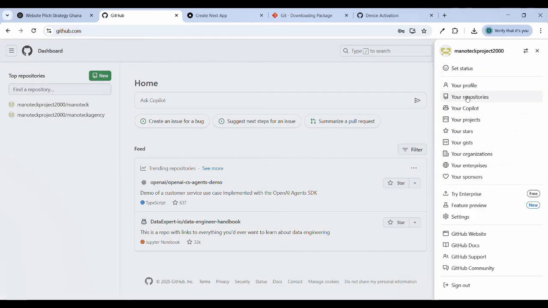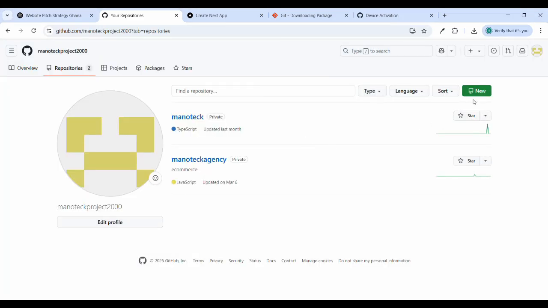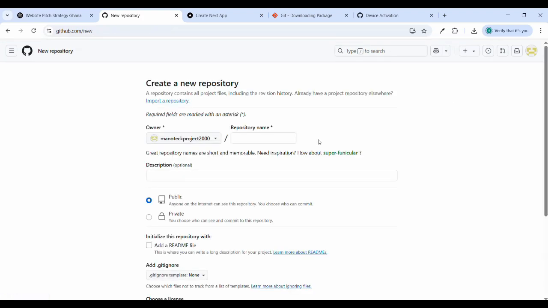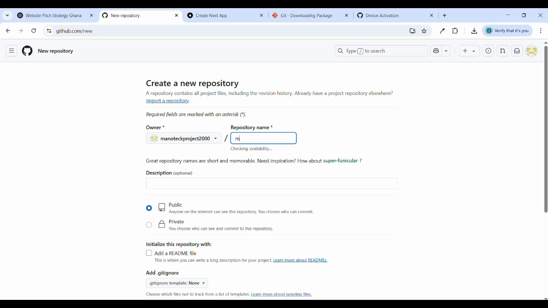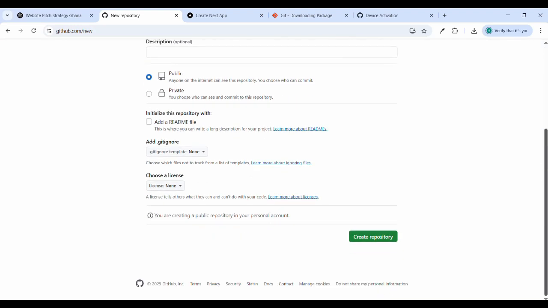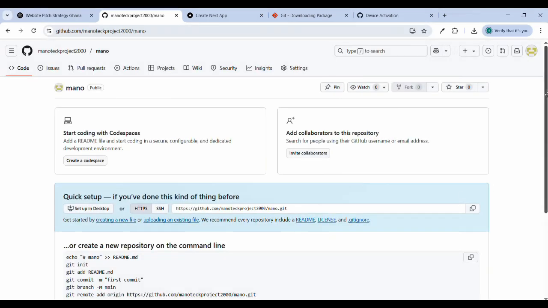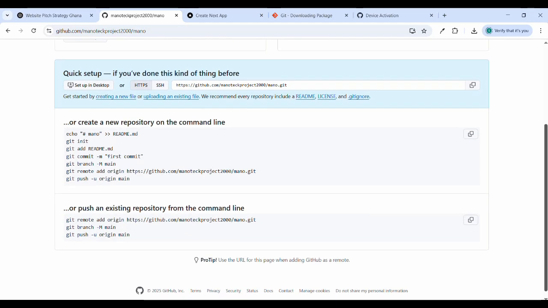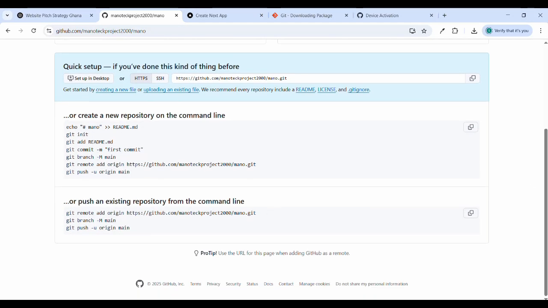Come here, repository. Let's create one repository and call it Mano. Okay, Mano. So that is that. Great. So it's created. This is what we have been given.